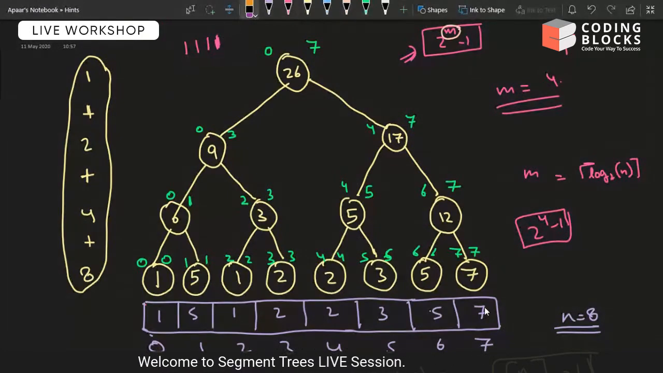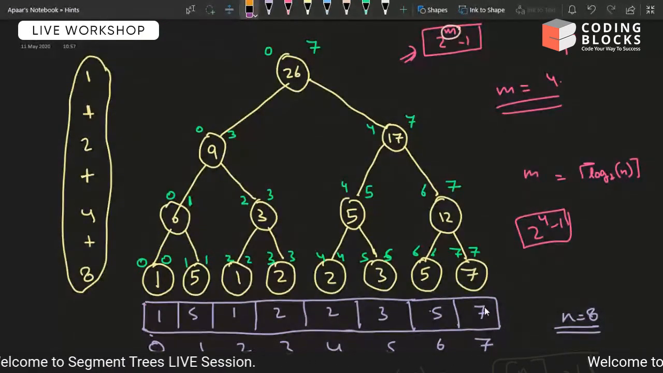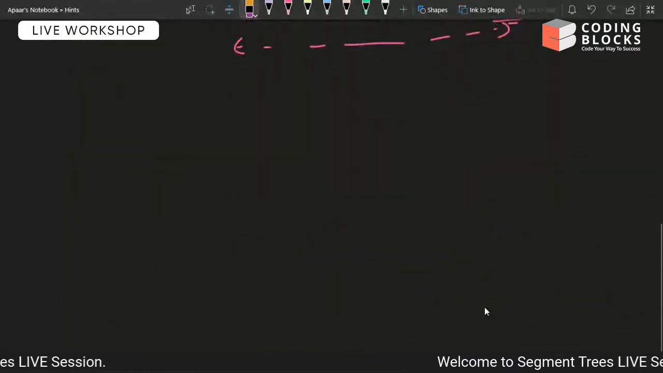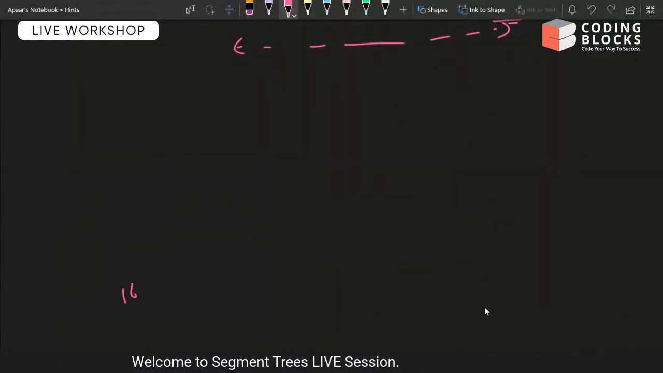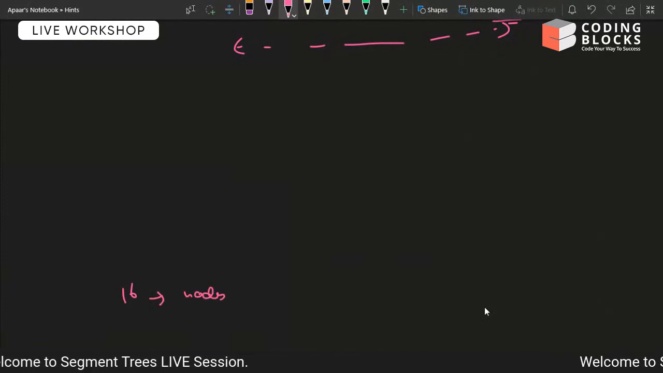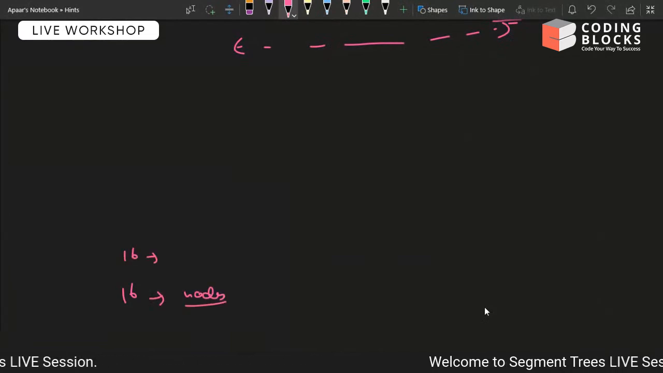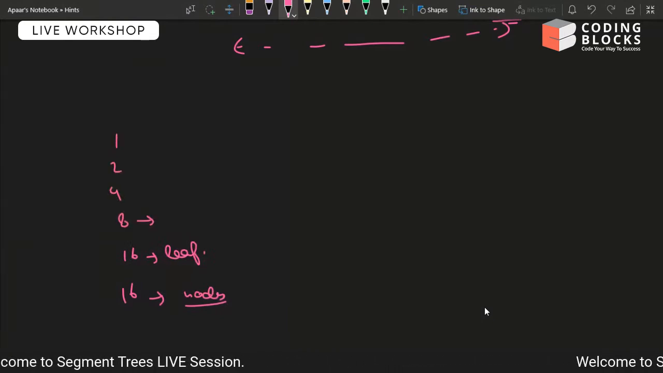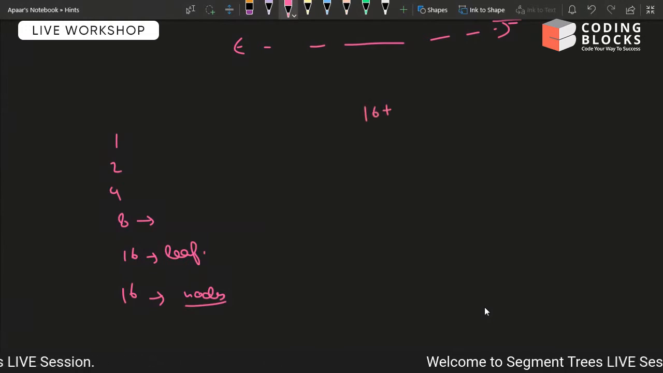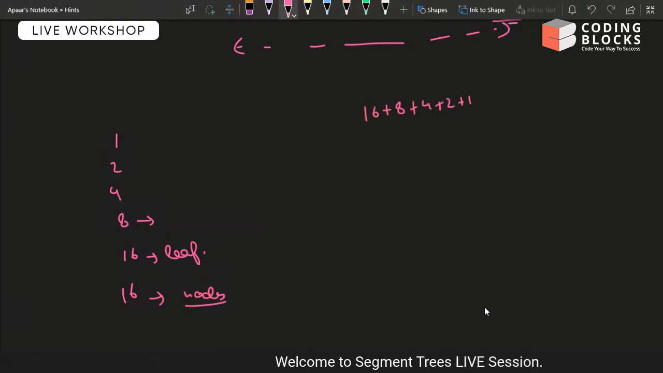Okay, so guys, let's say my array contains 16 nodes, then I'll have 16 leaf values, and 8 one level above, then 4, then 2, then 1. Right? It will be 16 plus 8 plus 4 plus 2 plus 1. That will be how much? 31.